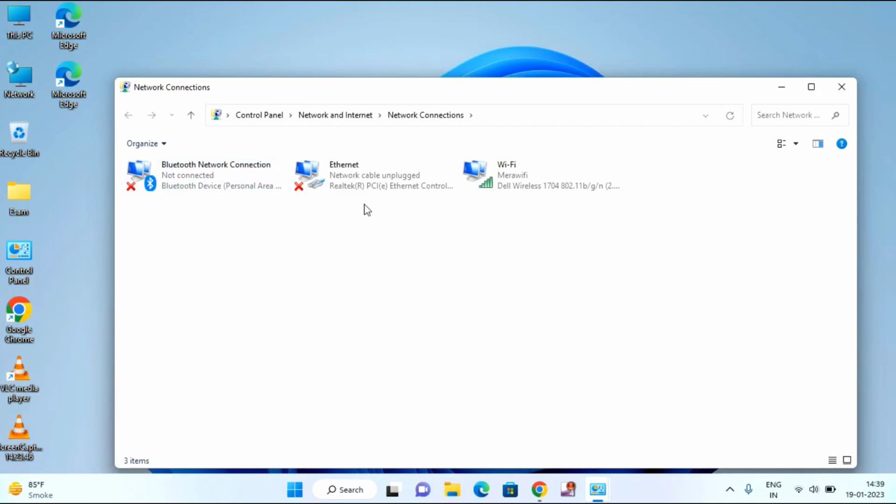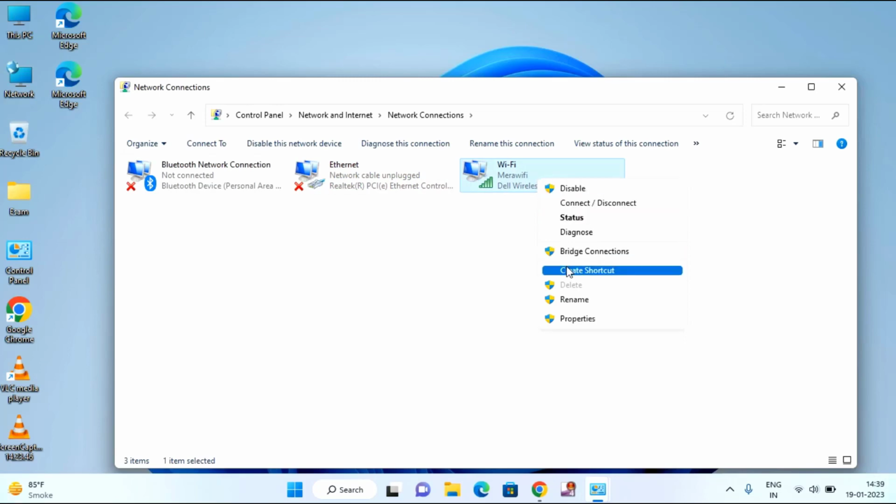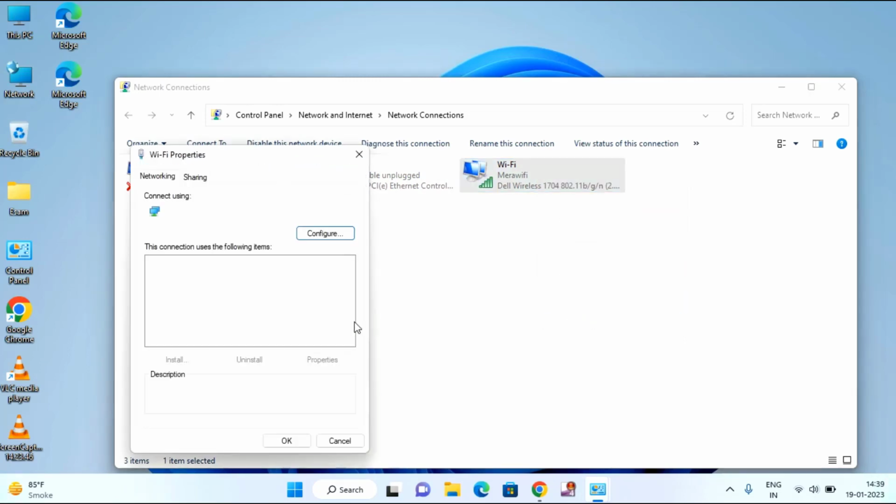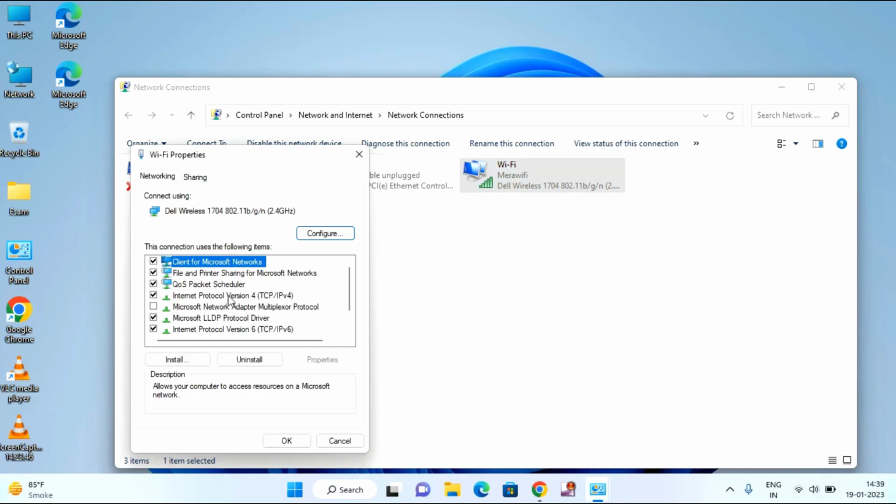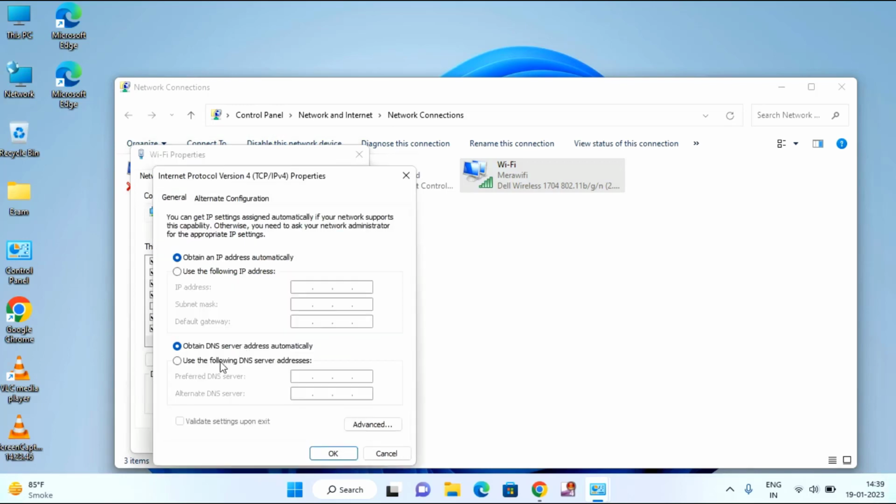Here you need to select the internet from which connection you are using. If you are using through Wi-Fi, then select the Wi-Fi. If you are using through the LAN cable, you can select the Ethernet. Just right click on Wi-Fi. I am using through Wi-Fi, so I will select Wi-Fi. Click on properties. You can see here internet protocol version 4 TCP/IP4. Just double click on that.